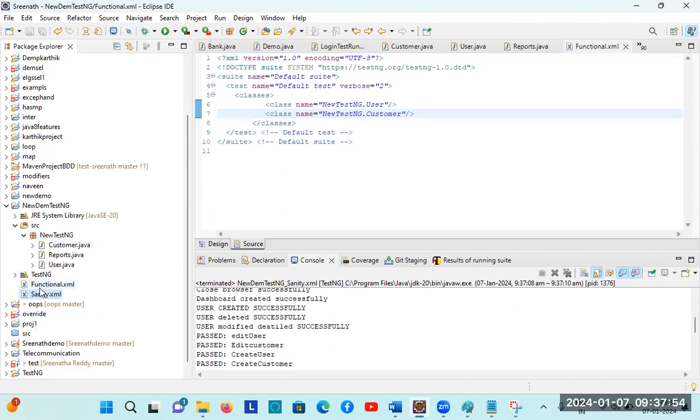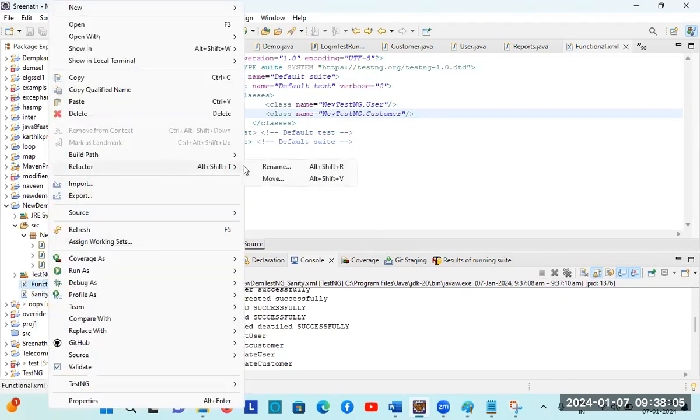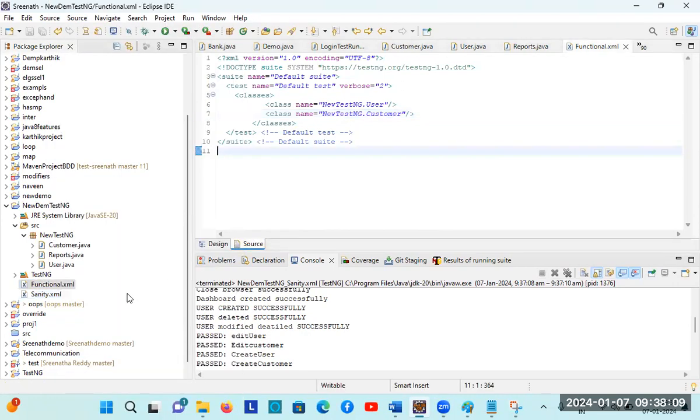You can create an XML file, yes, you can use this. So how to change this name? You have to go with Refactor, and then from there you have to use Rename. Based on your testing visibility, you can make use of that particular thing.